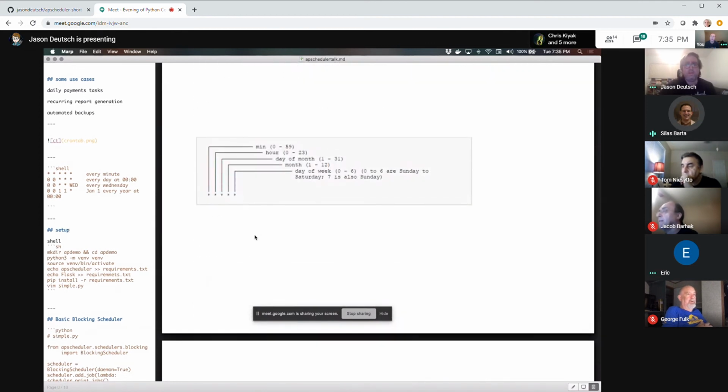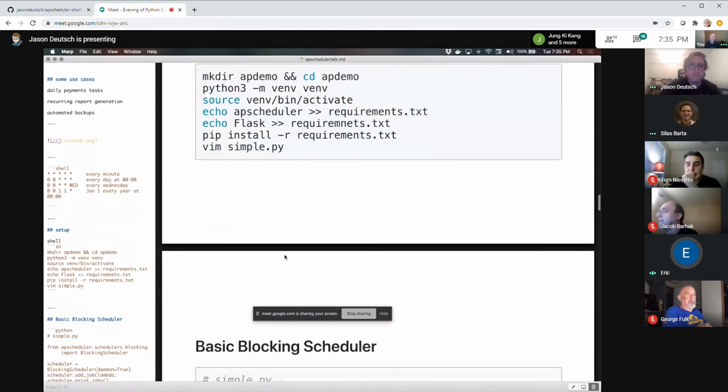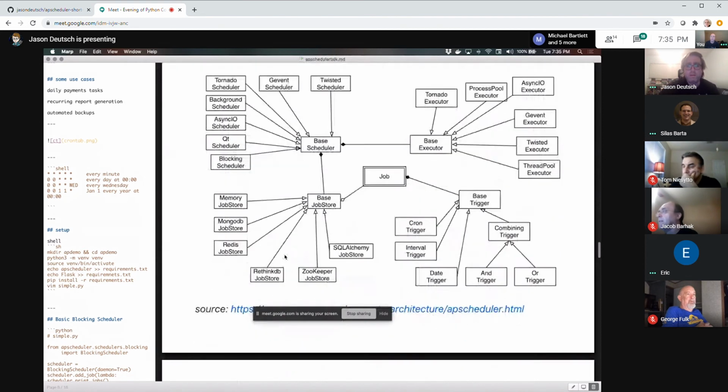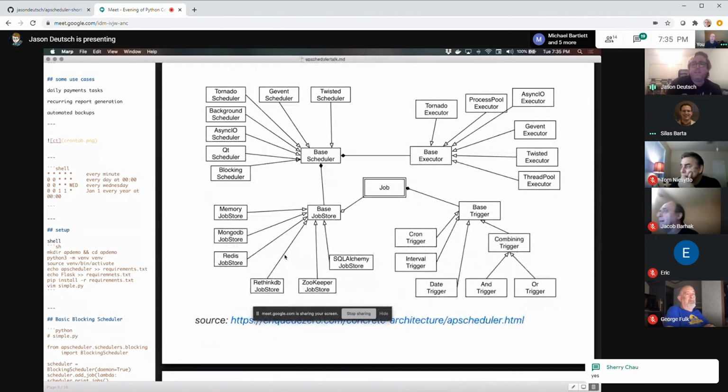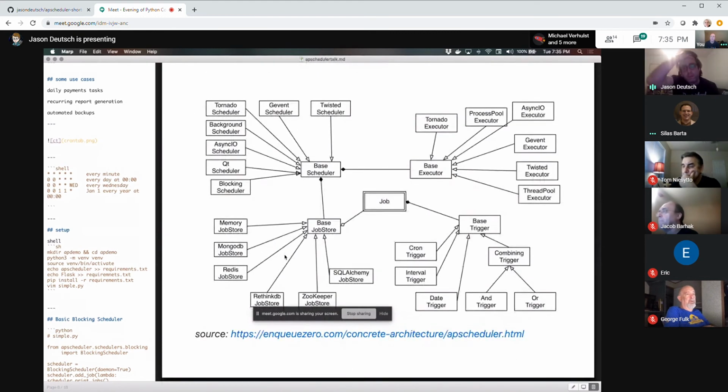This? The network flow diagram with the jobs. Oh, this guy? Yeah, these are the components of APScheduler. So this is really just the classes available to you and the major concepts. As the base classes, you have a job store, a scheduler, an executor, a trigger. You have specific instances of those classes that are tailored to specific use cases, and that's where you get these outer boxes.